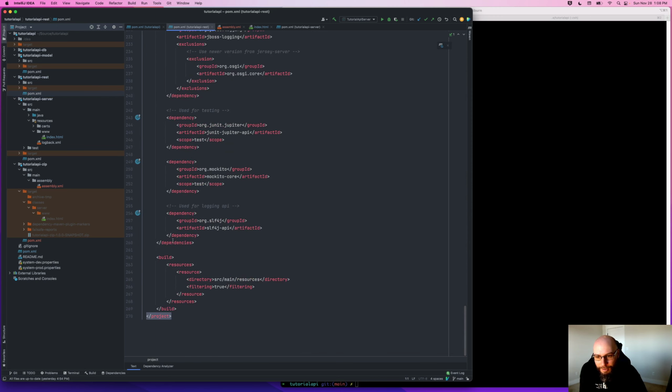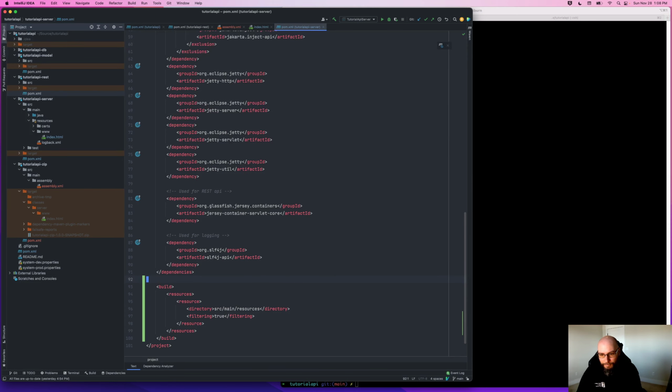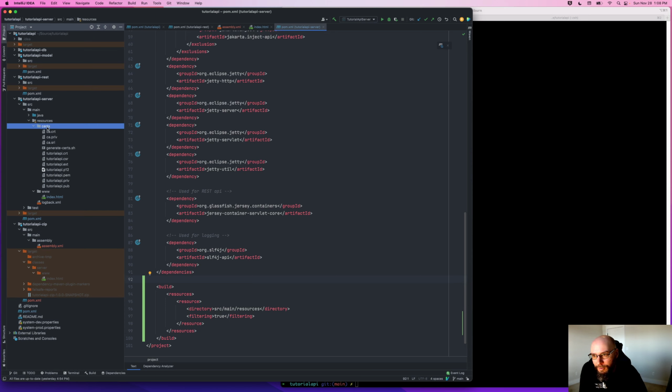Scrolling down to the bottom. Okay, here we go. Here's how we turn on filtering. Let me copy that over to our server POM. All right, so that will perform filtering on all these files, which I don't actually want to do.